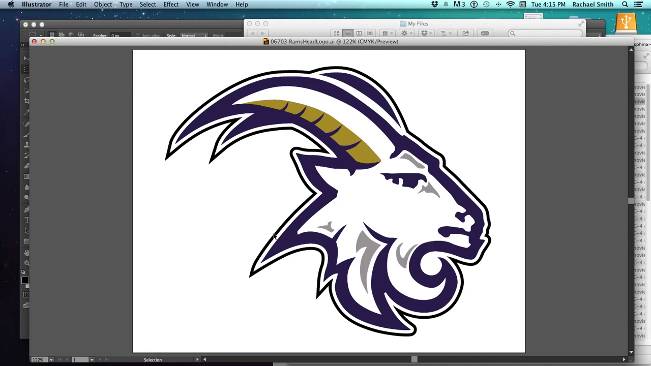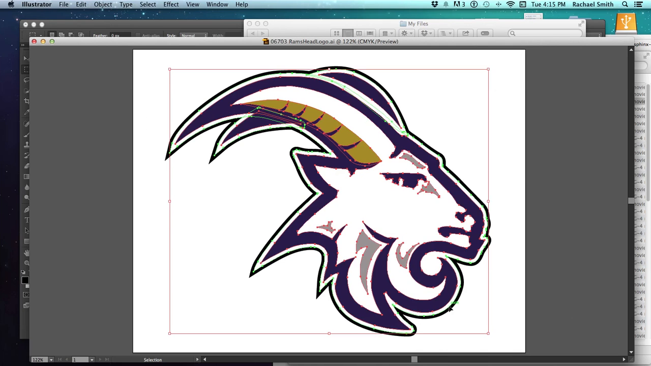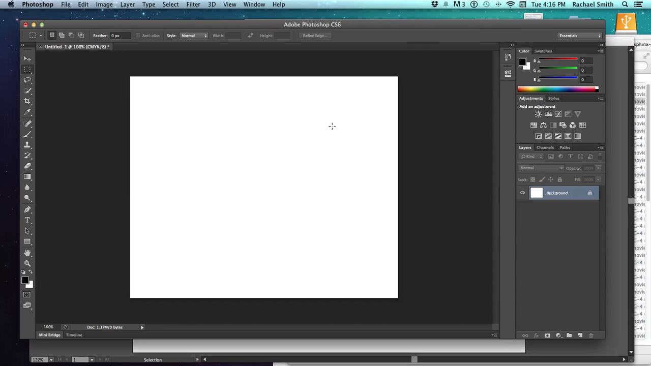As an introduction to Smart Objects, I thought I'd go about it by showing you how to bring in a file from another program. So here is an Illustrator file. Illustrator is another Adobe product, and I've got everything selected. I'm going to copy and then come over to Photoshop.